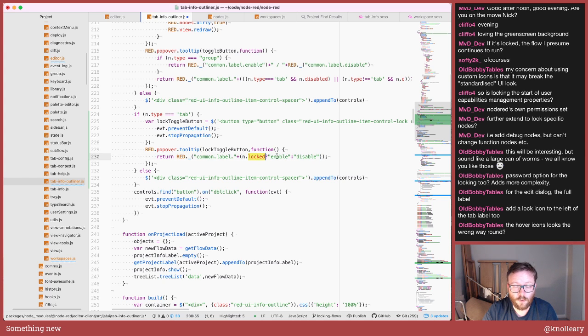If we're locked, the tooltip is what we want it to do. So it's the verb rather than the noun. No, the verb rather than the adjective. Anyway, so if it's locked, we want it to say unlock. Otherwise, we'll get it to say lock.